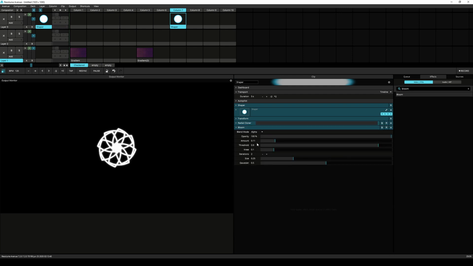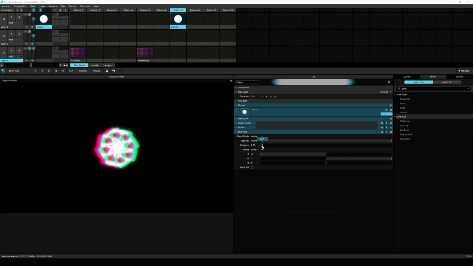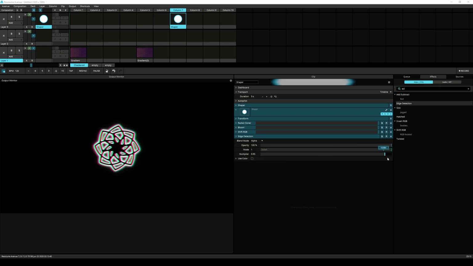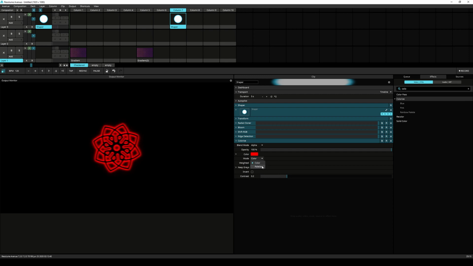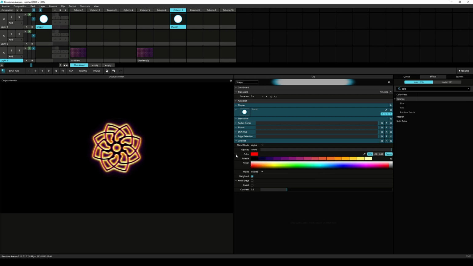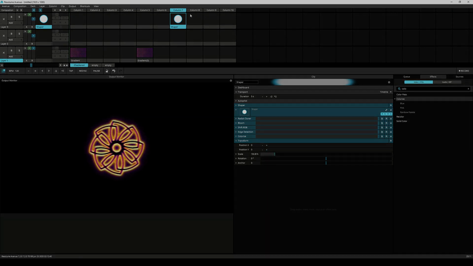Next is bloom, just getting a little bit glowy with it. Here I tried shifting some of the RGB to get some color going, but I didn't like it. Threw some edge detection on it, get a unique look to it, and then colorize it using the palette. Inferno preset, some real scaling, and we're done.